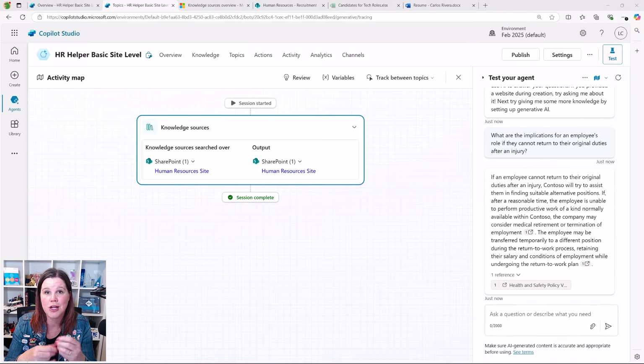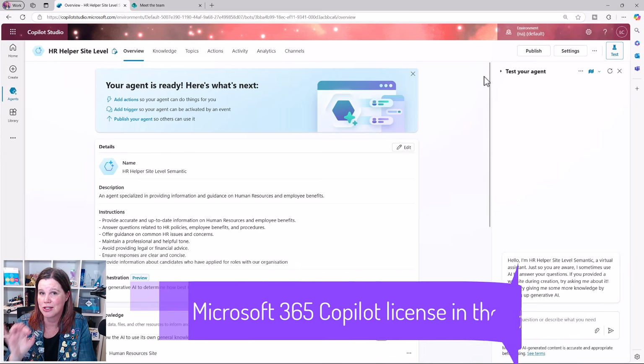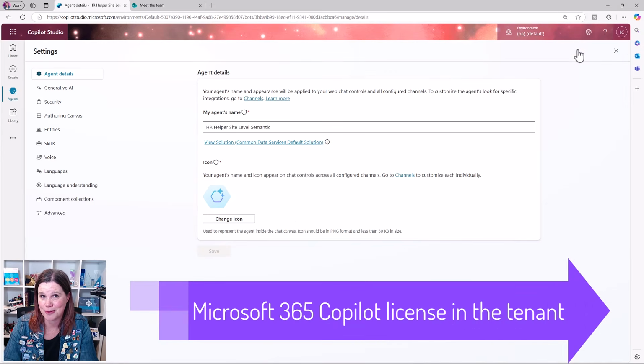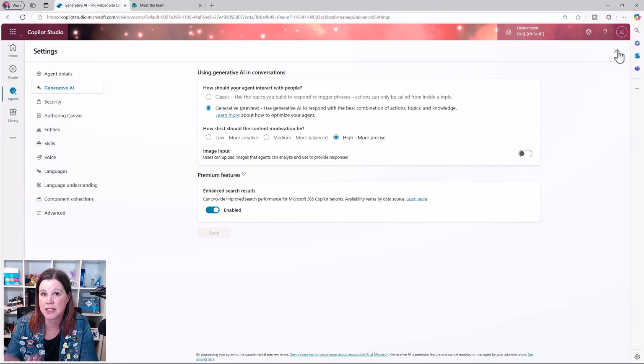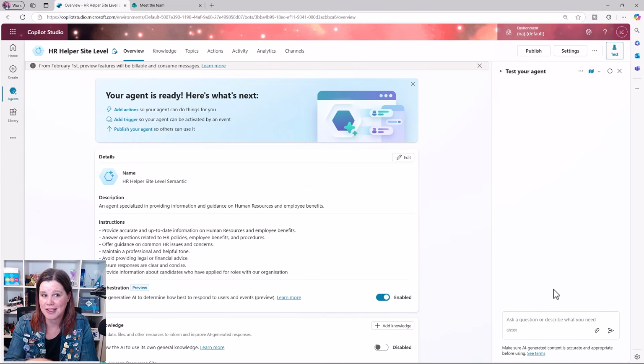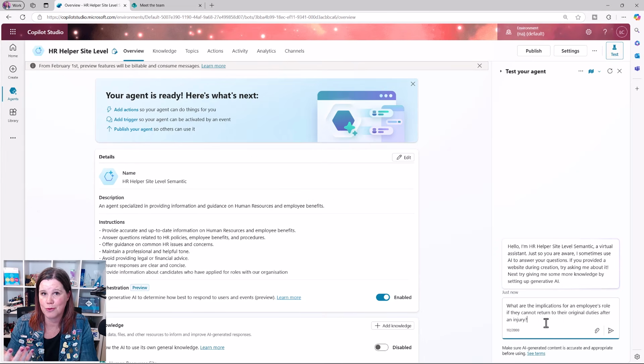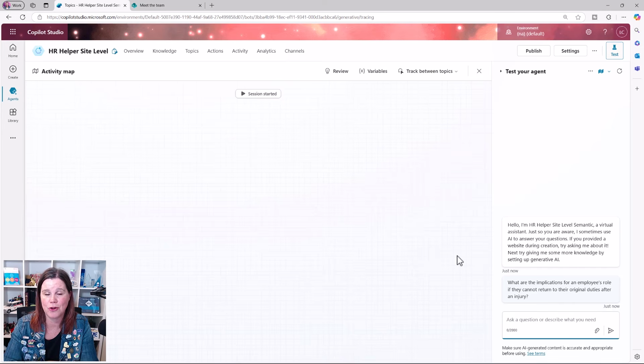So far, so good. We've switched on the generative orchestration. It's doing a much better job. You can be happy right there. If you've got Microsoft 365 Copilot in the tenant, in the settings menu, this enhanced search results is switched on. If you don't have it, I'd suggest switching off that toggle. It won't work anyway, but we've got this switched on.